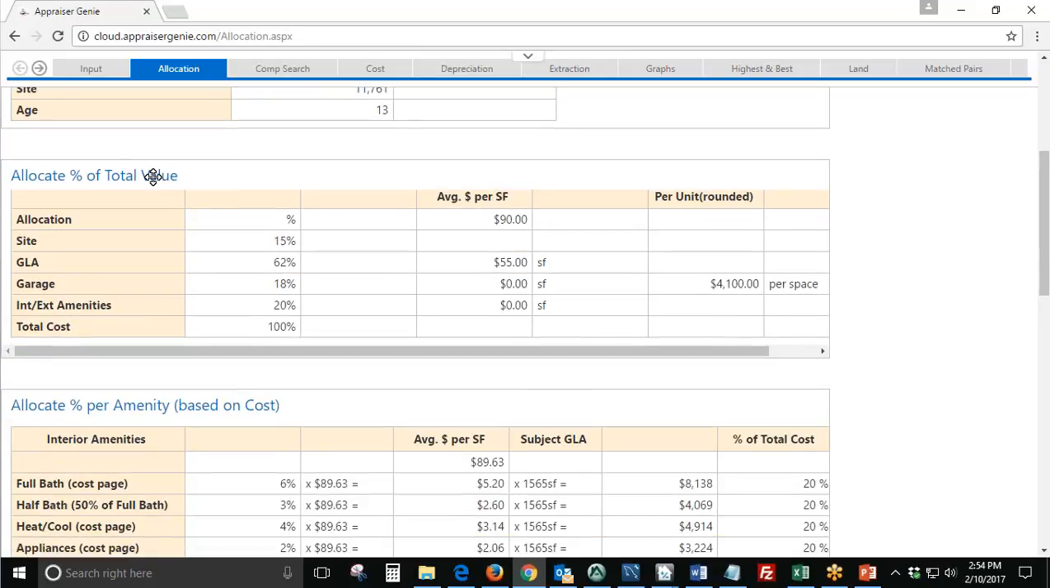Okay, so you're going to get this allocation percentage of total value. What we do for you guys is we send the subject information to buildingcosts.net. They return the percentages back to us based on the total replacement cost. So if the total replacement cost is 100% and they indicate, okay, for GLA you should take 62% of that, that's where these percentages come from.